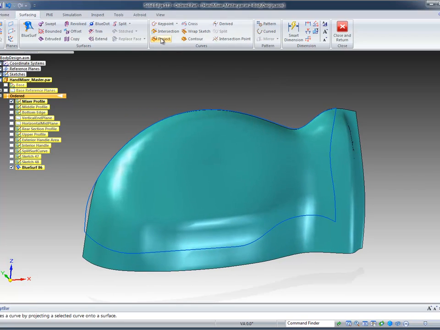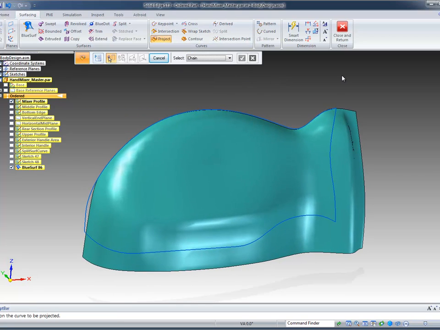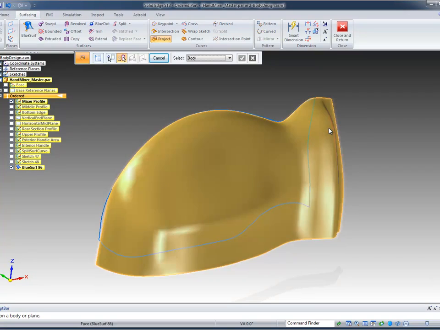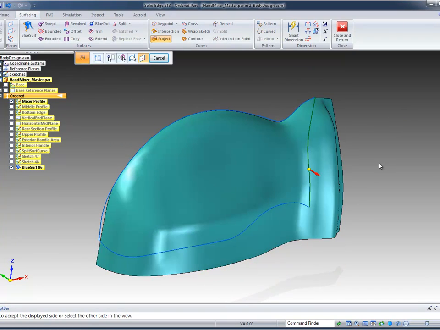The next thing we want to do is simply project a curve onto this surface. So in order to do that, I'm going to select Single, select the curve, accept it, and then I'm going to change this to Body. I'm going to project it onto this body.